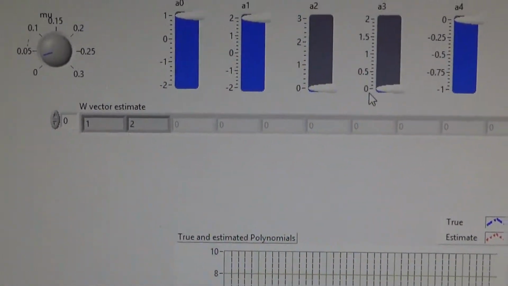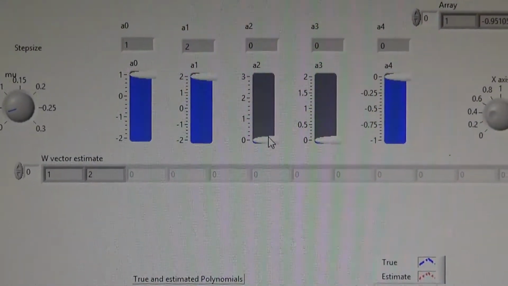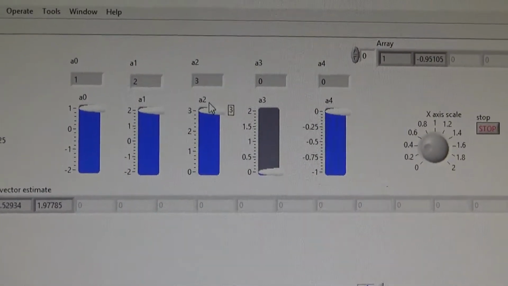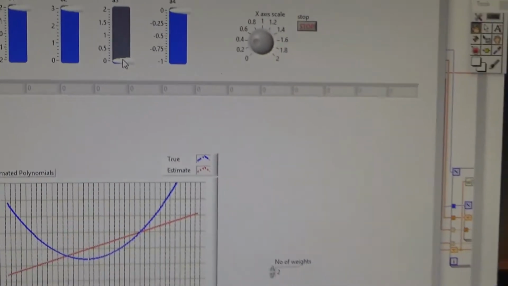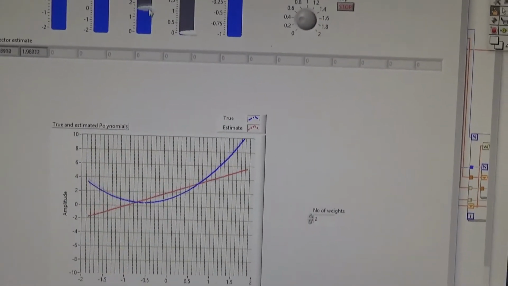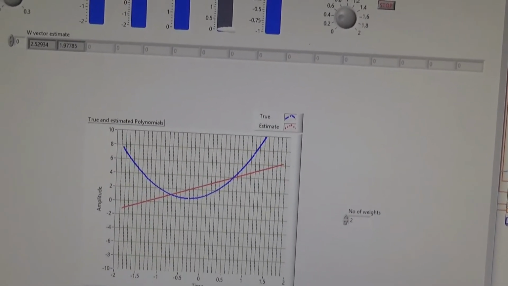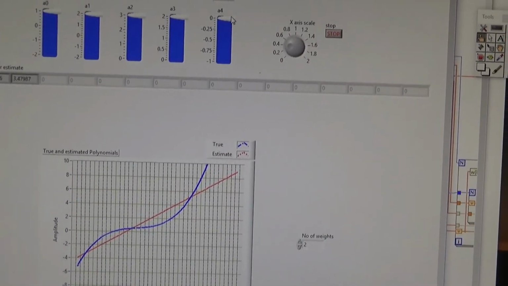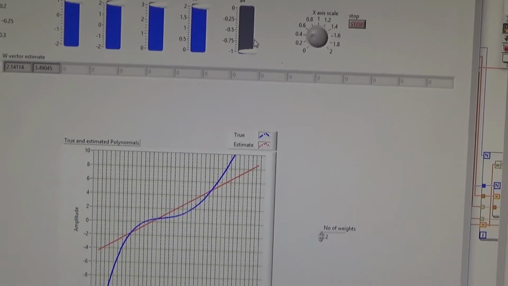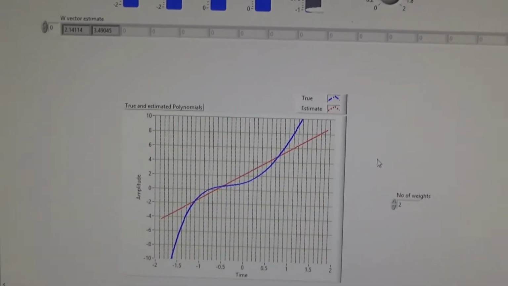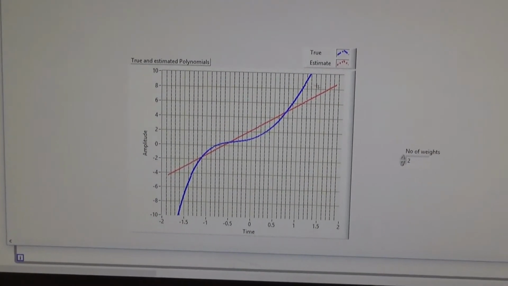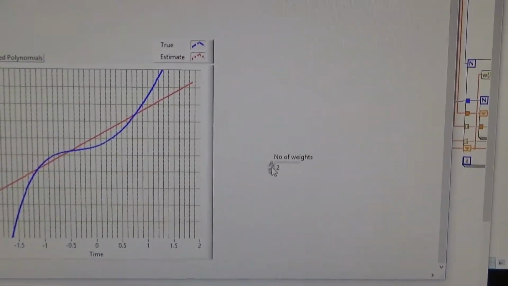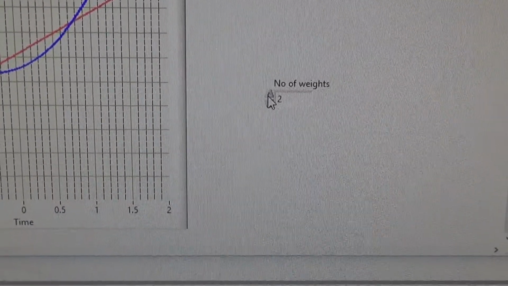So let's make it a little bit more difficult, and we'll add some other terms. So there's a quadratic term, and you'll see it changing. Well, let me show you changing. So there's a quadratic term, a cubic term, and a 4th term. So that's a 4th order polynomial. Looks a bit like a cubic, but it's not. It's 4th order. I'll have to change the number of weights now from 2 to 5.